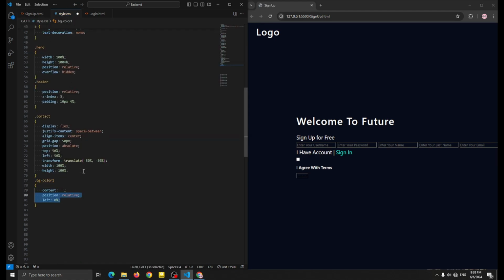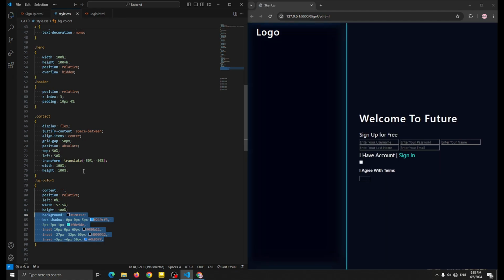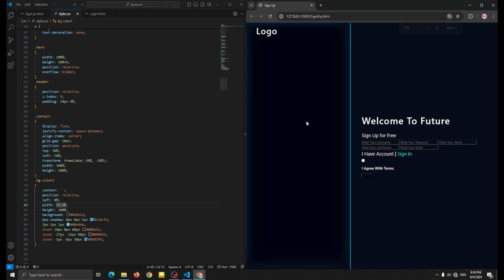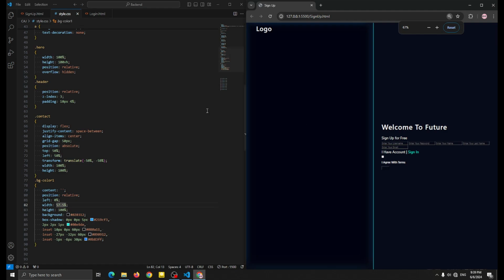Let me just continue. So I'm just gonna add the content, position relative, left 0. I'm gonna add this width, height, okay. Now I'm just gonna add this background and the box shadow. So as you can see, this is our first background color one, which has this 57% width. So let me just zoom out this website to just make sure you can see it, okay.